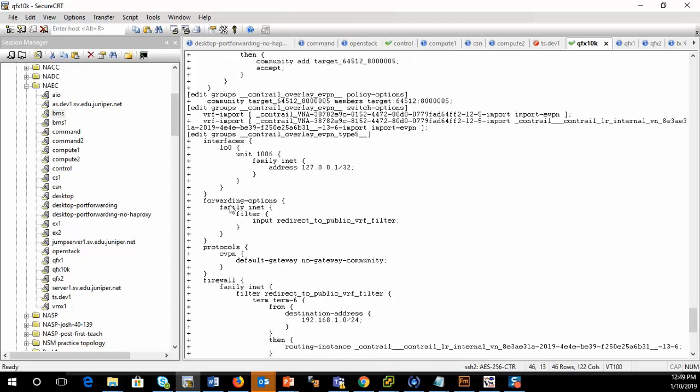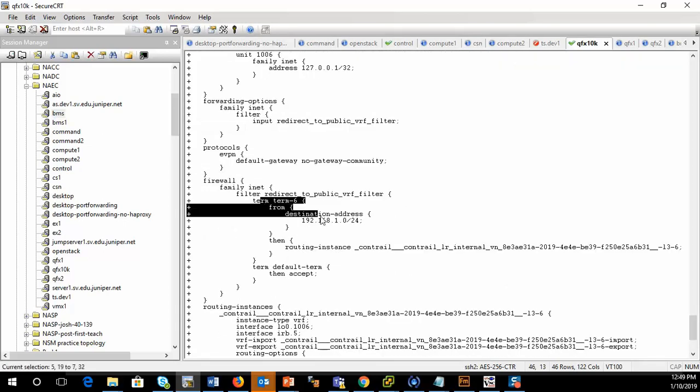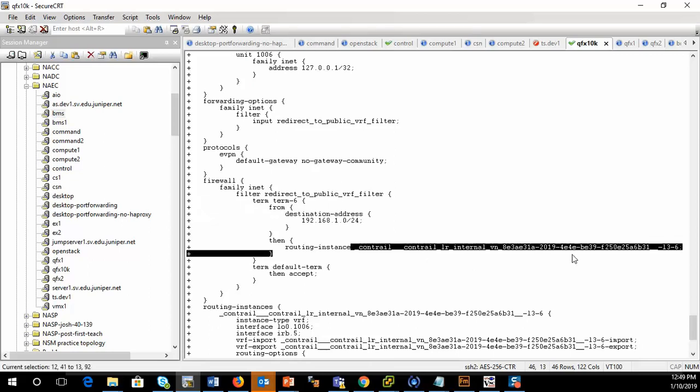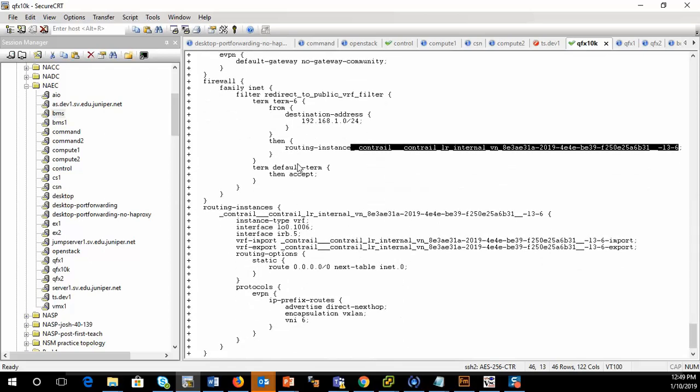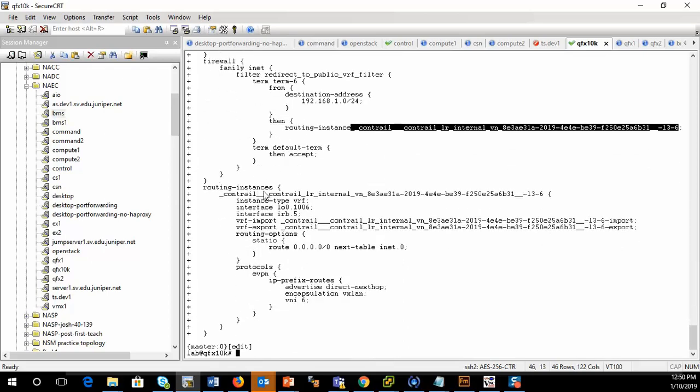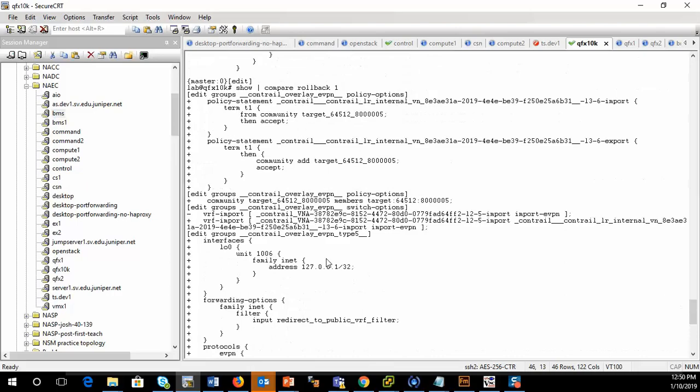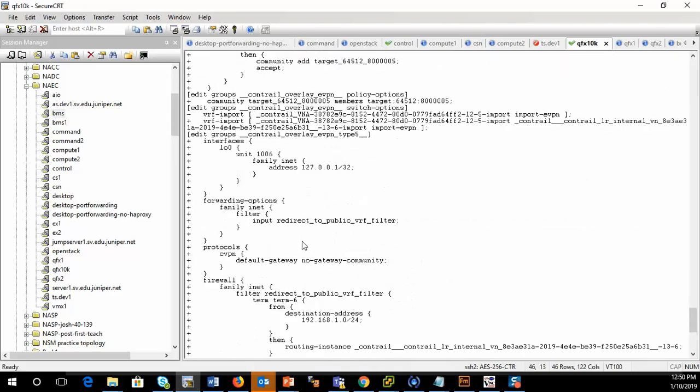So we have that. We also have a firewall filter, okay, applied here under forwarding options, and it says for anything destined for 1.1.1, then route on this routing instance, right? So this is for inbound traffic coming back from the internet, just like we looked at, right? So there's the firewall filter for filter-based forwarding. Here's the routing instance, which has the IRB interface on it, which we don't see the IRB interface here in the output of the command.